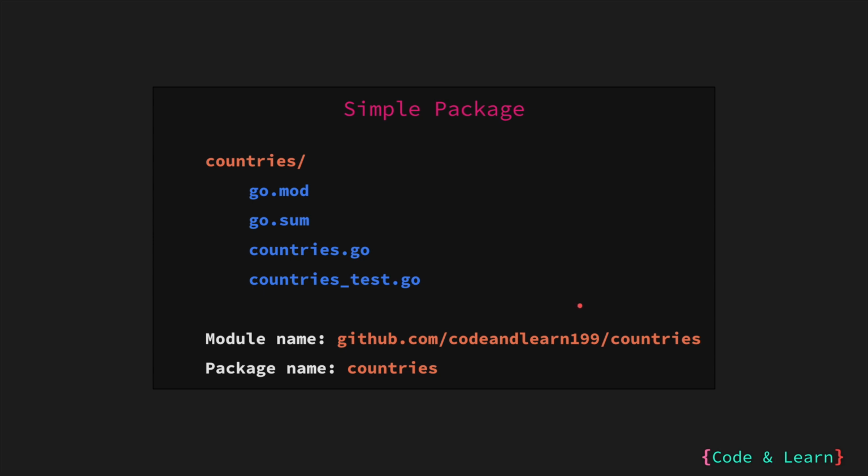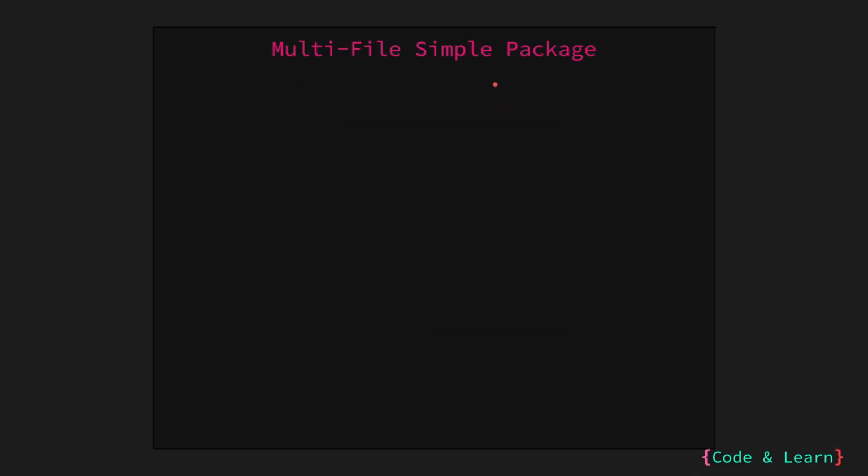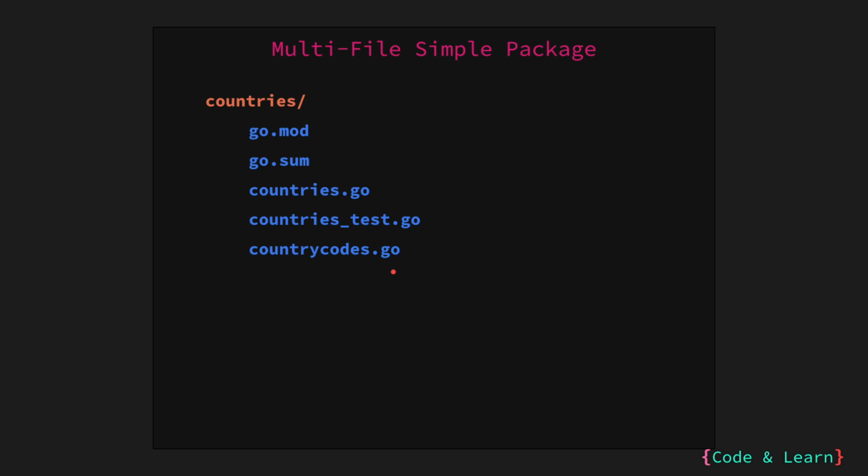Now to extend upon it, we will have a simple package with separated files. We will call it multi-file simple package. In here, we again have the countries directory, then go mod file, go sum, countries.go, countries_test.go, then countrycode.go, and the test file, and so on. So as you can see, the functionality has been divided into multiple files inside the package, but they all still reside in the same package. Again, this package is to be used by other packages and is not an executable.